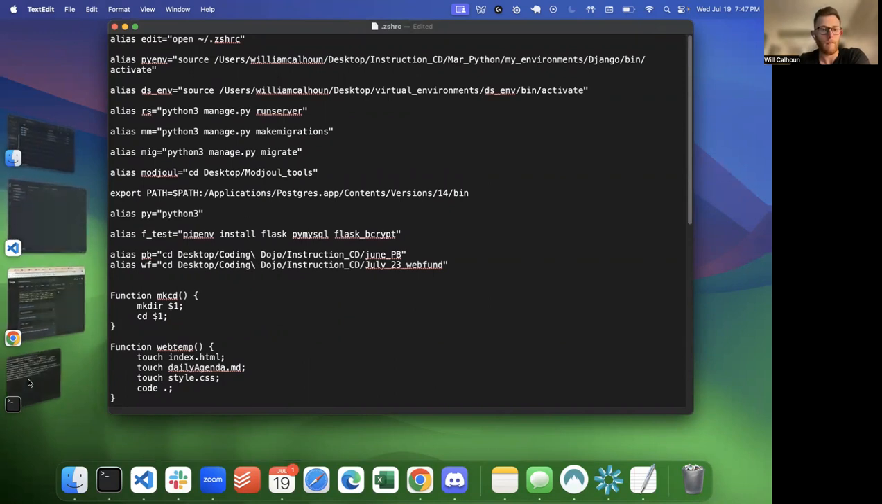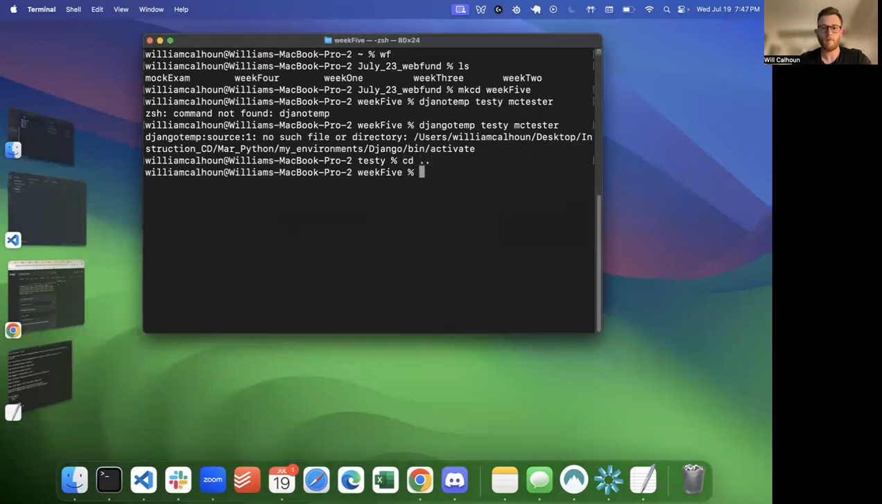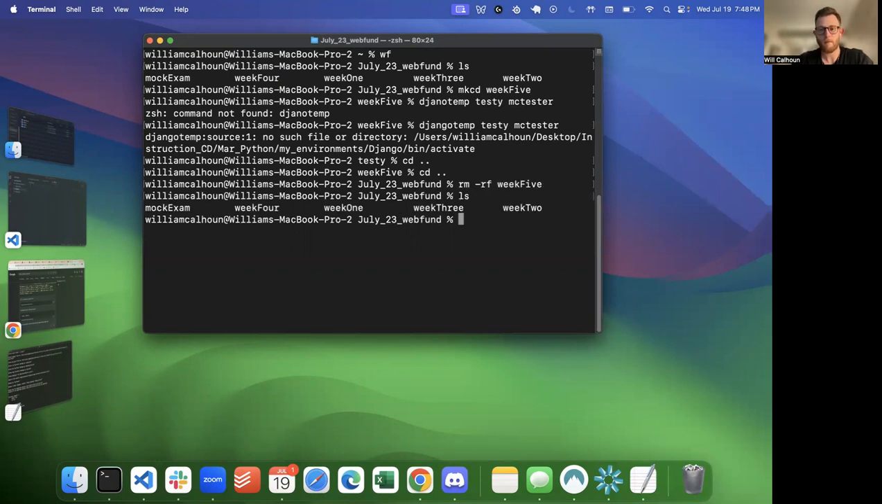Cool. Let me go remove. Anybody remember how I removed the week 5 folder? rm. That's just for a file. What do I have to do for a folder? Not -1. Good job, Roberta. -rf. And then the folder name. Week 5 is now gone. Perfect. So let's see the end of week 3.